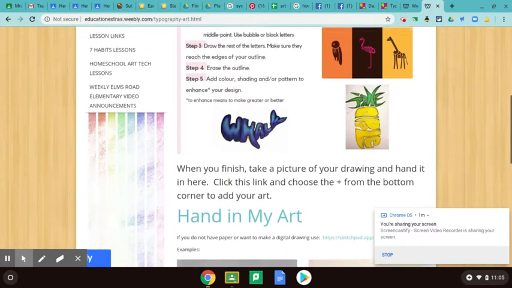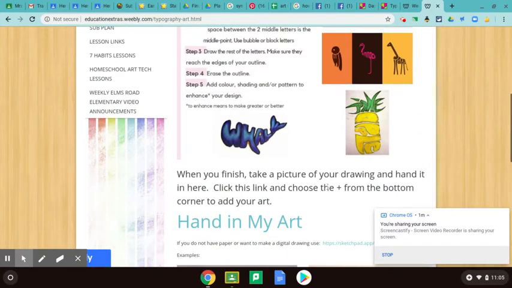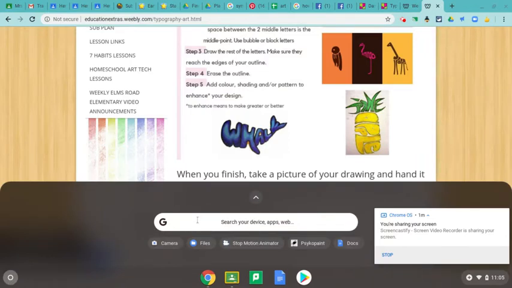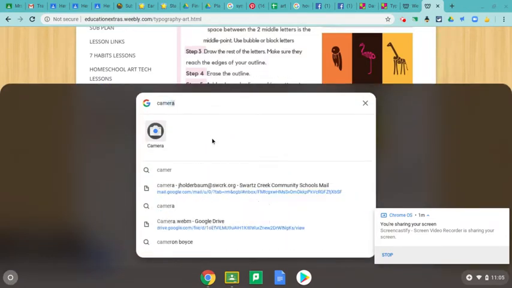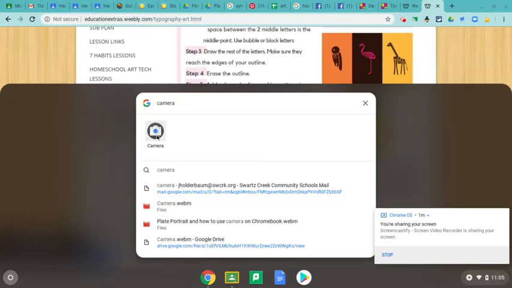Now, when you're finished, you can take a picture of your drawing to hand it in here, and then you'll be clicking this link to hand it in. Remember to take a picture using your Chromebook. You click the circle down here, type in the word camera, and click on the camera app to take the picture.